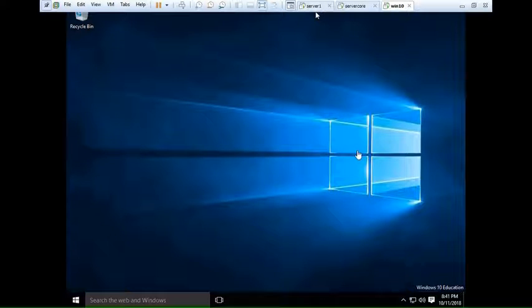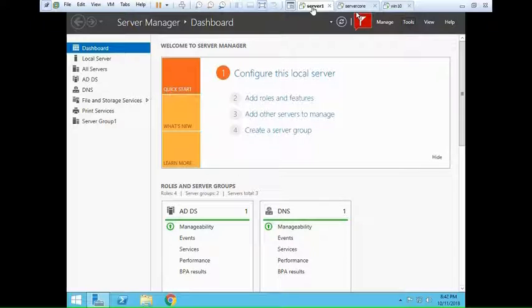Hello everyone. In Chapter 7, Activity 13 and Activity 14, you need to set up the IP address for the Server 1 server core and Windows 10 correctly. In Server 1, when you installed ADDS, it will change the IP address.